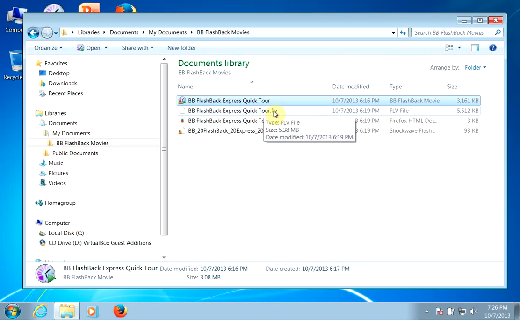The FLV file itself, an HTML document, and since my default browser is Firefox, Windows displays this HTML document as a type Firefox HTML document, but it works with other web browsers as well, and a Shockwave Flash object that's actually for embedding the video into the HTML document.